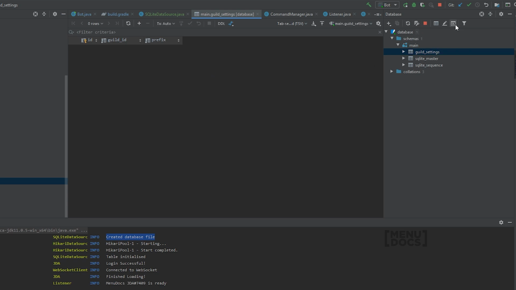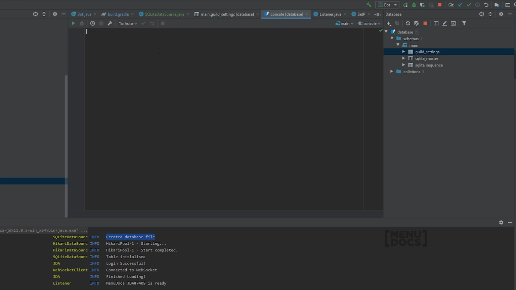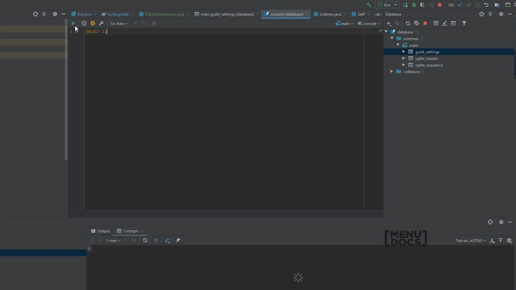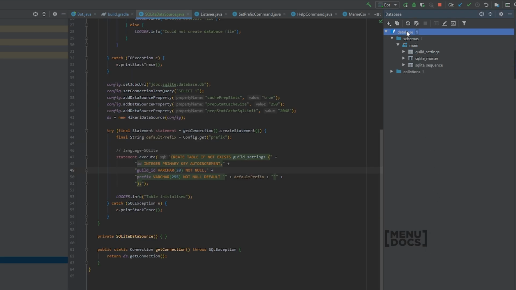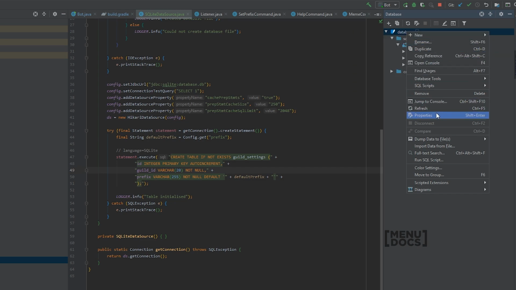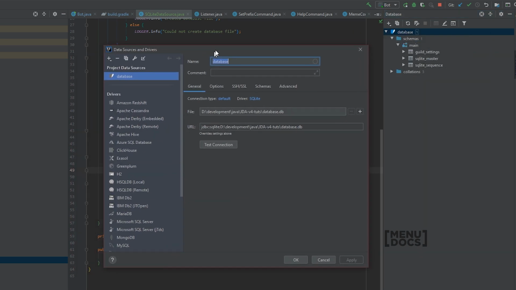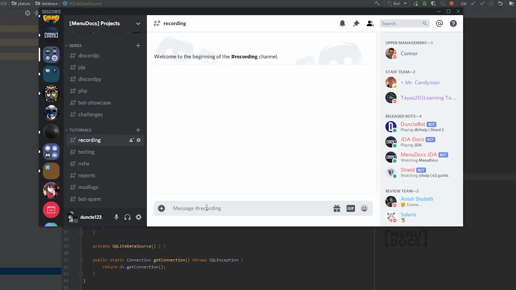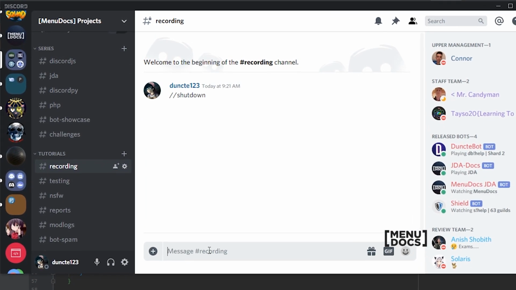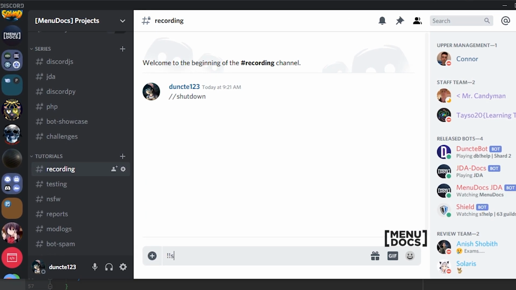But what we can do is open the console and type select 1. I just want to show you guys what this does. If we run this, it will just return 1. If you don't have any drivers for this database in your IDE, you want to open the properties window, and there will be a download driver button right here. But because I have the driver installed, it says yeah, it works. And as you can see, this is another way of writing the JDBC URL. So now that we know our bot is working, we can shut it down.